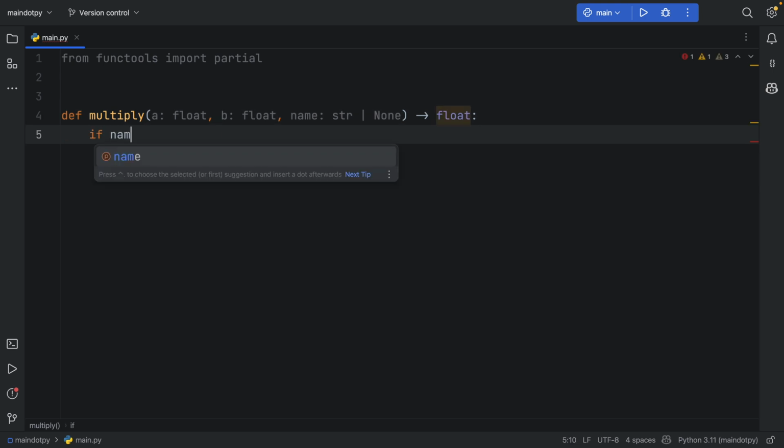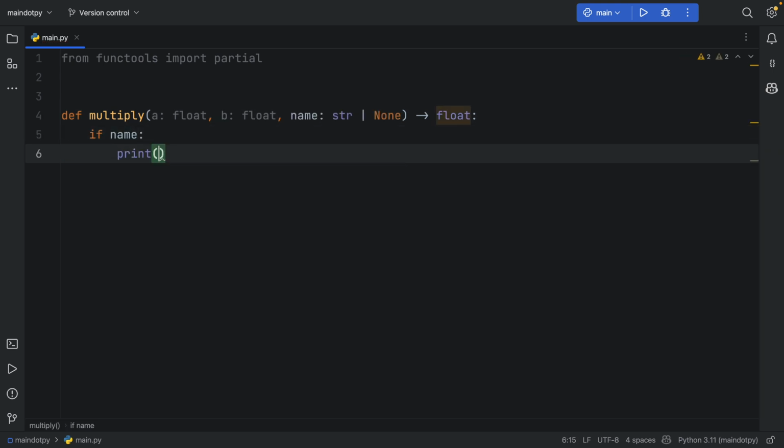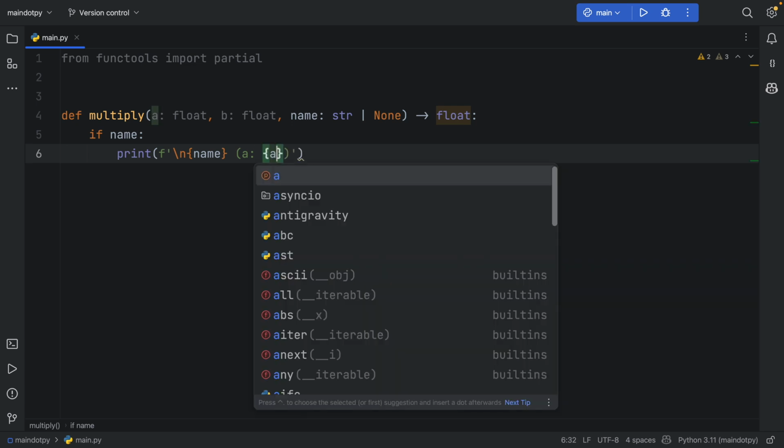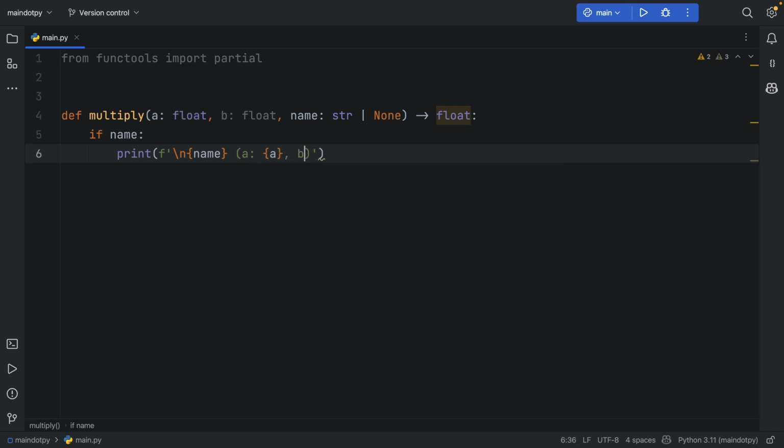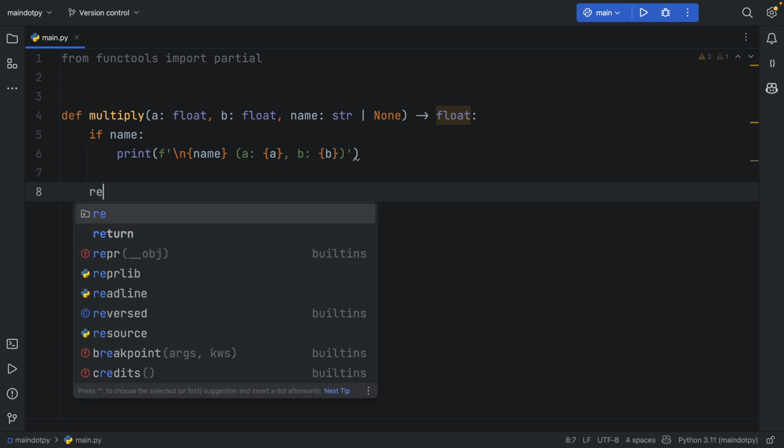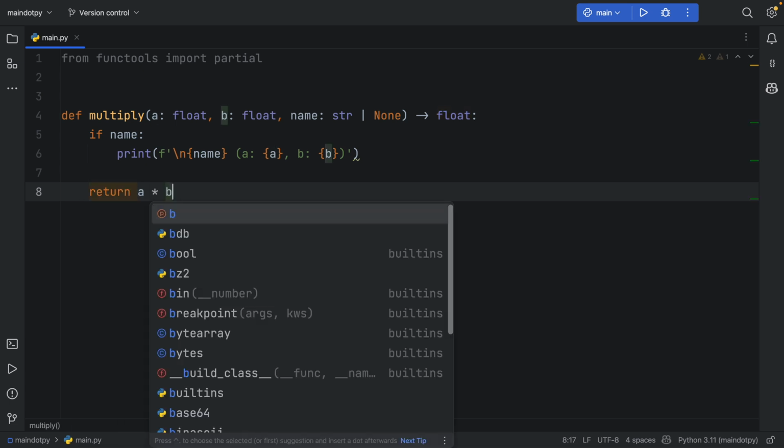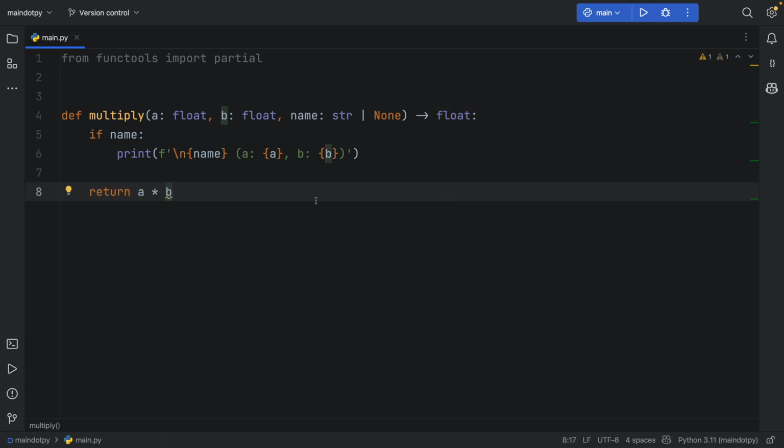Now if there is a name, we're going to print this verbose text, so it's going to say formatted, and we're going to add a new line which is going to give us the name followed by a and b, so we can see what we are inserting. So a is going to be a and b is going to be b, and of course all we want to do is return a times b. So it's a very simple multiply function, just as we did earlier. All it does is multiply two numbers and return the result.